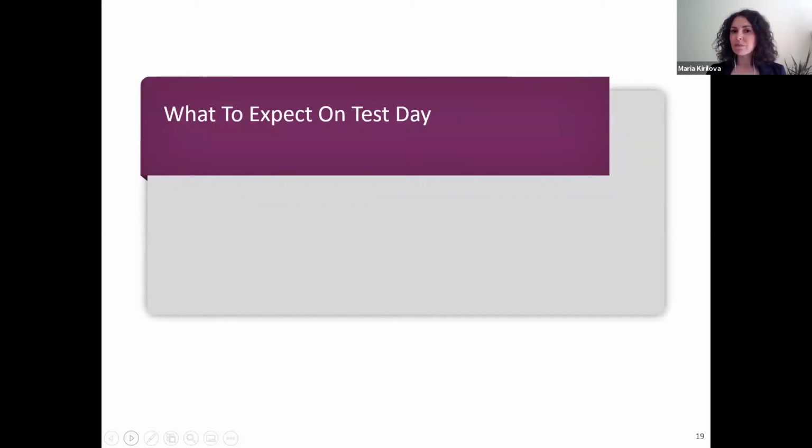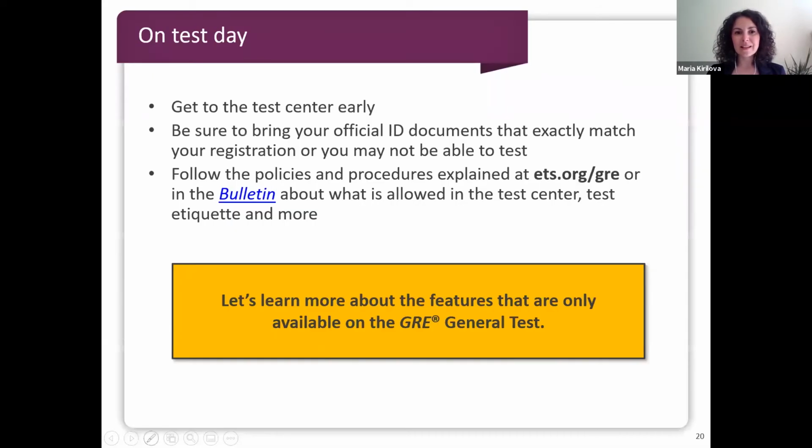And now, again, as I mentioned, we want to take off as much of the anxiety as we can. So here are a few very quick tips. Go to the test center early. The same applies with the at-home solution. Log in early just to make sure that your equipment is working and that you're not facing any challenges. Be sure to bring your official ID, so the same ID that you're registered with. It will be checked at the test center.